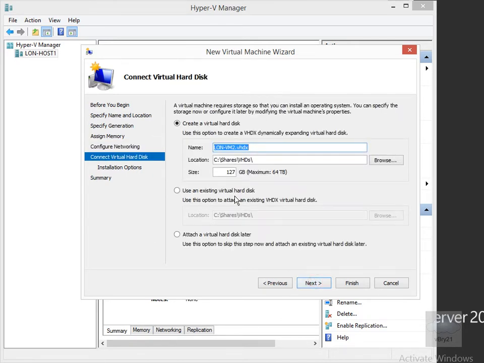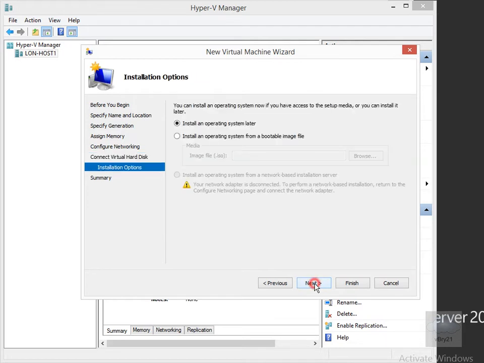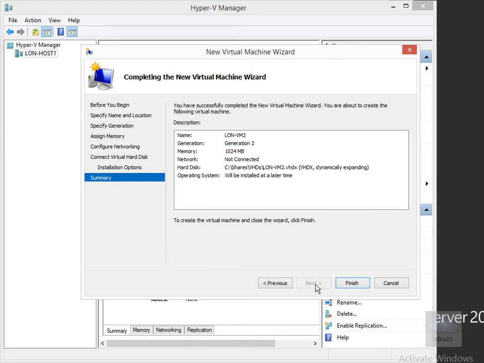Now we connect our virtual hard disk. We can create a new virtual hard disk and decide where we want to store it. I'll make this one 100 gig. I could use an existing virtual hard disk, or I could attach the virtual hard disk later. So we'll select Next. I can install an operating system later, from an ISO file, or if I had a network adapter associated with this virtual machine, I could also install it from a network-based installation server. So we'll select our Next button, read through the summary, and then select our Finish button.